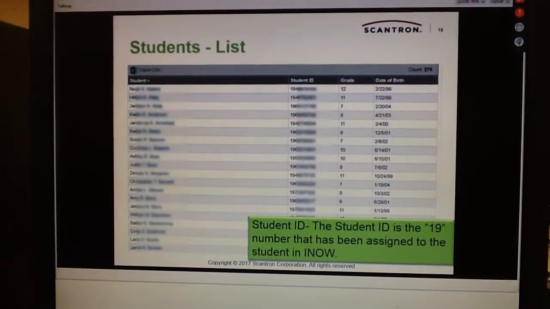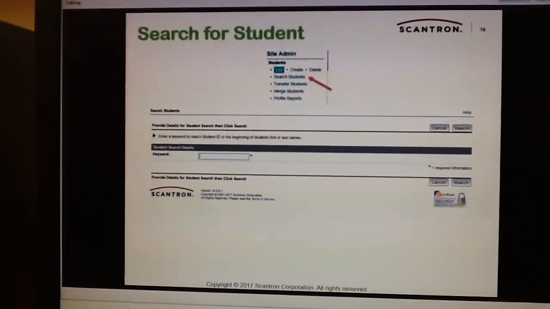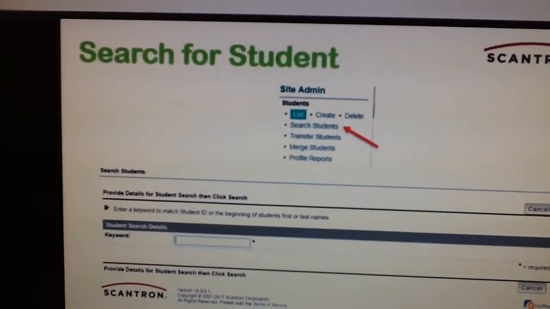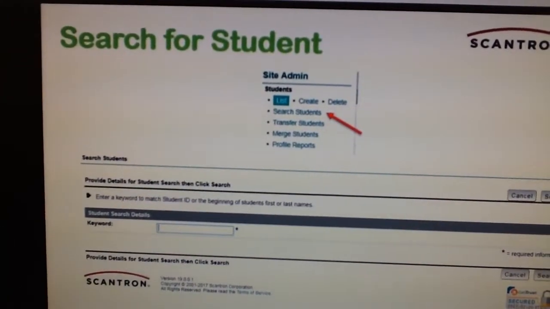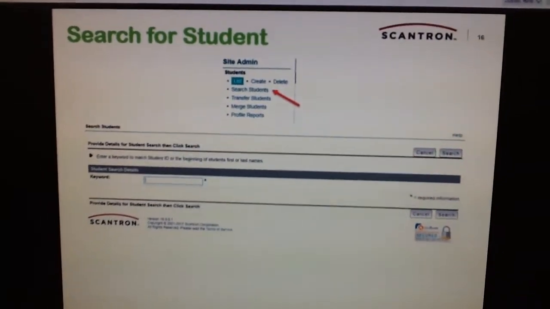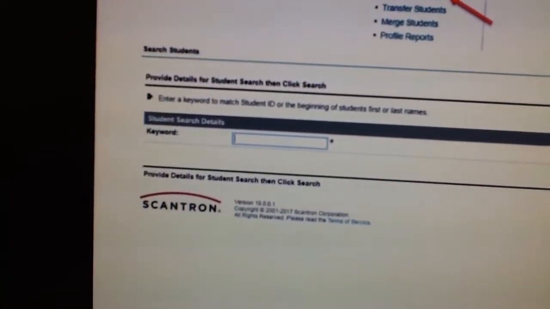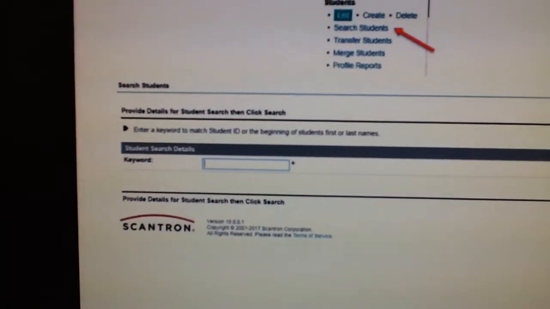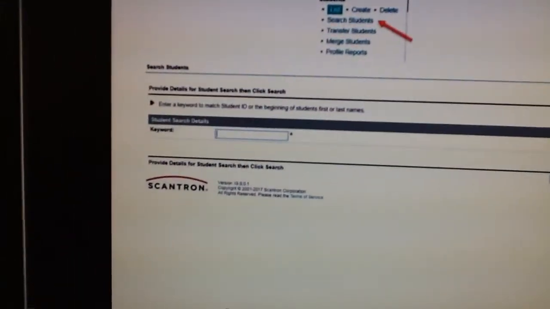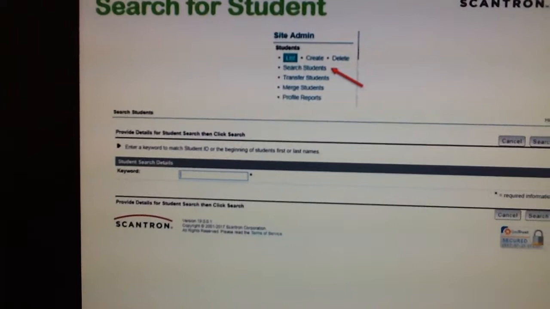on the screen. If you need to search for a specific student and you don't want to filter through an entire listing of students, you can click Search for a student. Some of the best practices for this include typing a first or last name, but not necessarily both. Typing both will limit your search and often will inhibit it. You may also want to search by a student's 19 number.